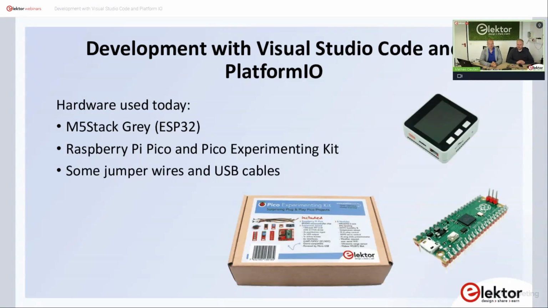Yeah, so what are we using today? If you like to follow us and maybe do it also at home, we have the M5 stack, the ESP32 M5 stack in the gray edition here. This is the one on the desk. We are using the Pico experimenting kit you can find at the Elektor store, because it gives for the Pico a good bang for the buck in terms of peripherals.